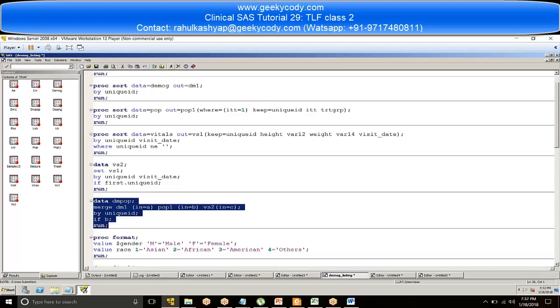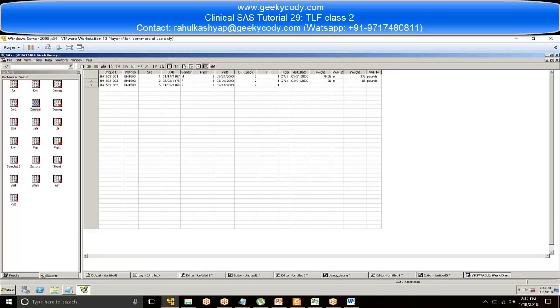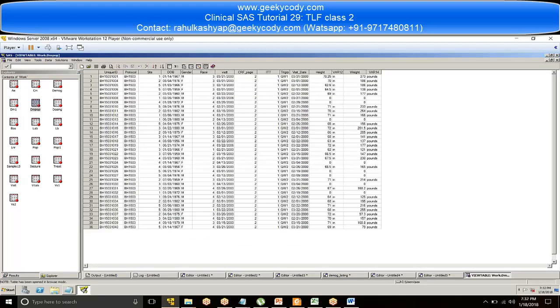Once you select and run the program, DM POP will get created. Look at this now. This is your main data set. This is the perfect data set to generate the listing output. So now you got the unique ID, the protocol, the site, the DOB, the gender, the race, the visit date, ITT1 and the treatment groups, and visit date and height and var 12 and weight and var 14. Because here I just used the key.